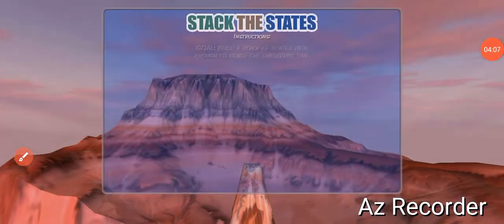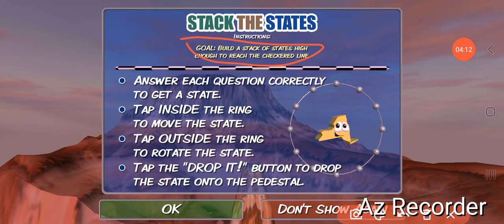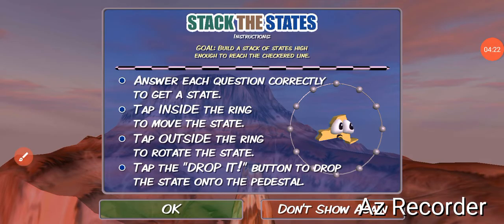First tap it, and there are 4 rules. Your goal is to build a stack of states high enough to reach the checkered line. To get a state, you need to answer each question correctly. If you do, you get your own state, like New York here. Tap inside the ring to move the state, and tap outside the ring to rotate the state.